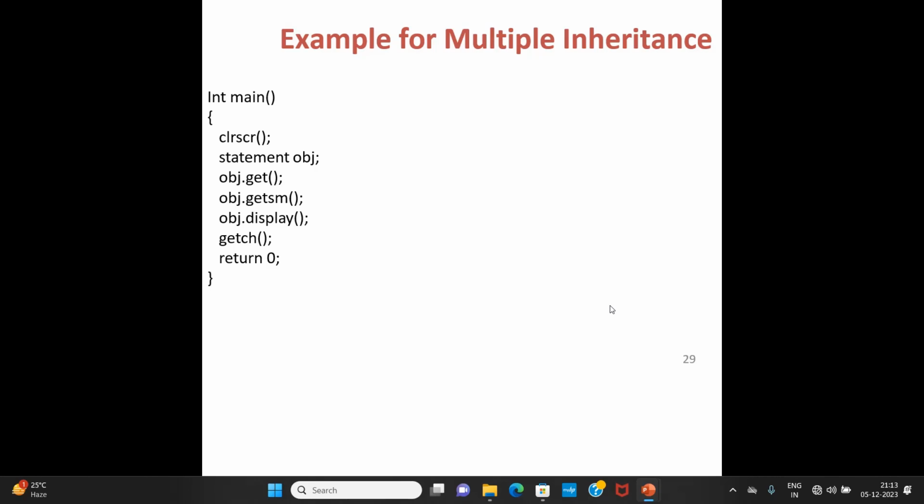See the example of this multiple inheritance in the main function, open curly bracket, clrscr(); semicolon, statement obj. You have declared the object of the statement, obj. obj.get, then obj.getsm, obj.display. These are the functions which we can access using the object of the statement. Then getch(); return 0; semicolon, close curly bracket.